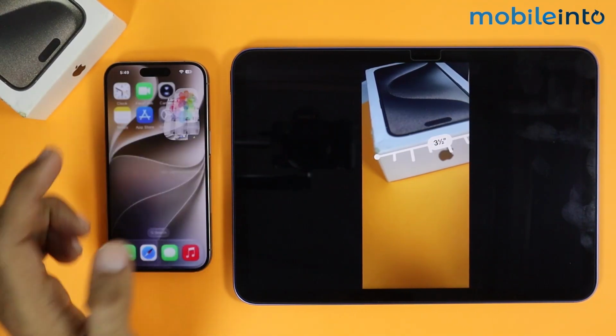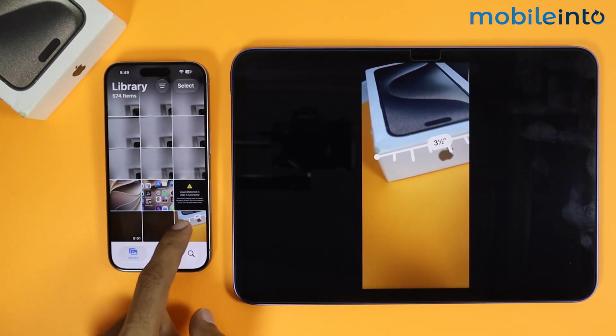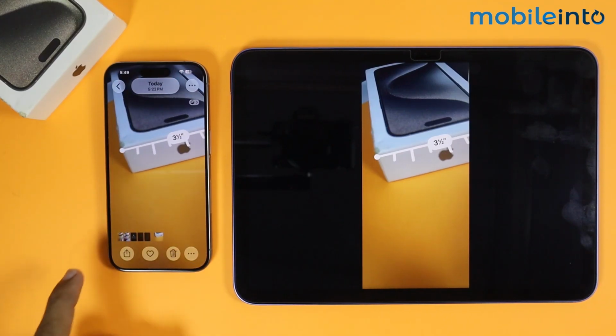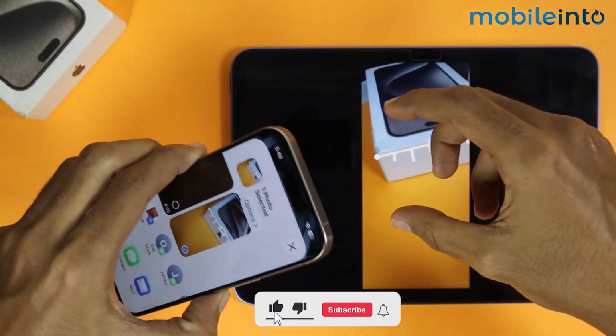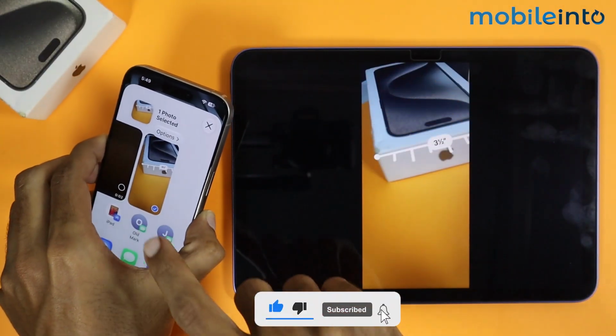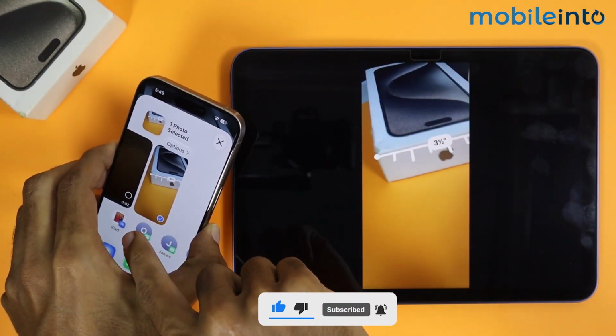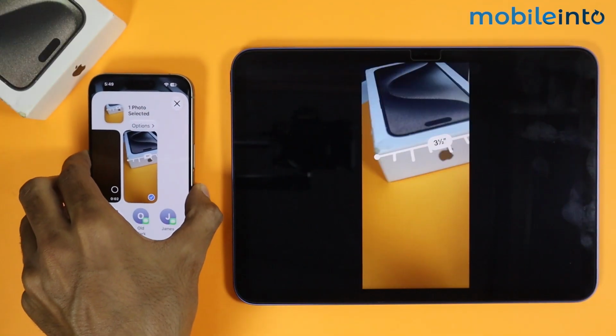Now, just enable this toggle. Now, after you do that, just select the data which you want to transfer. For an example, I'll select this photo. Now just tap on Share. Now from here, just tap the top of your iPhone with the other iPhone. And after you do that, the selected data will be transferred from your iPhone to the other Apple device. And this is it.